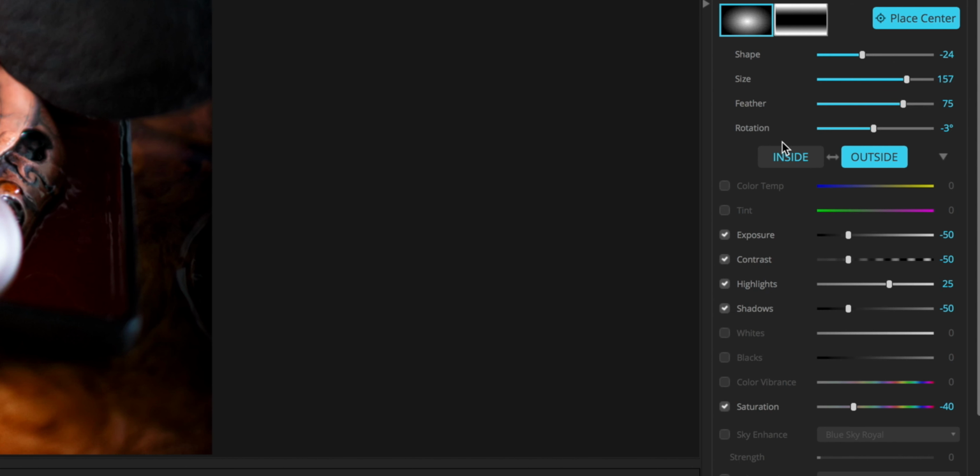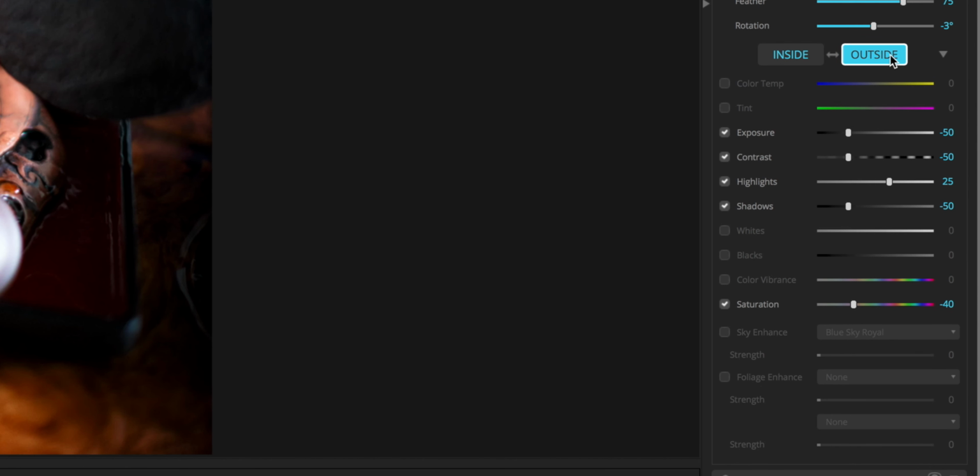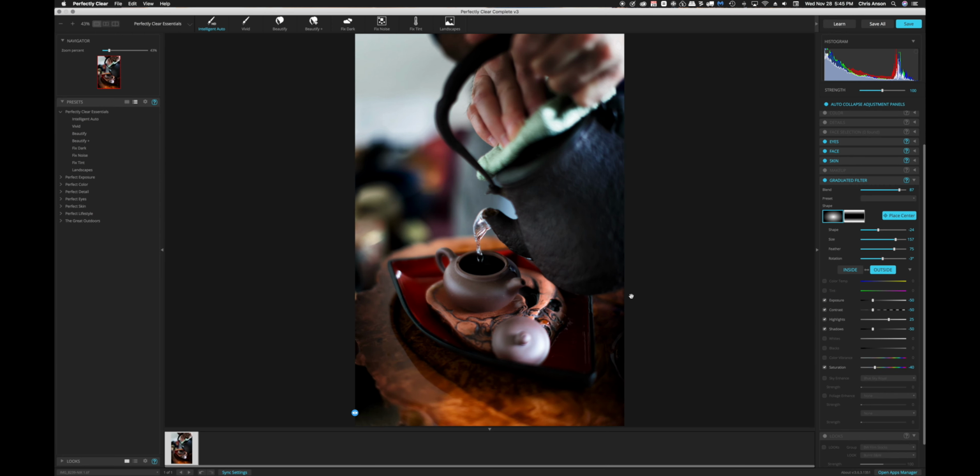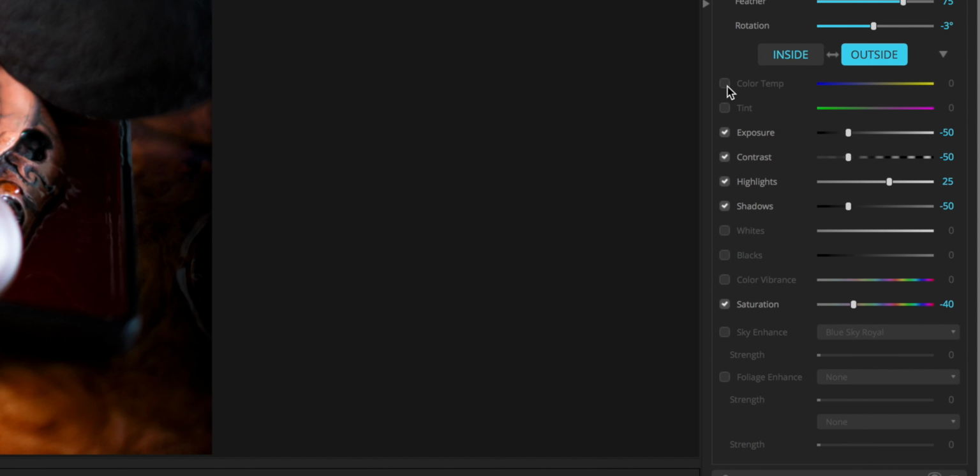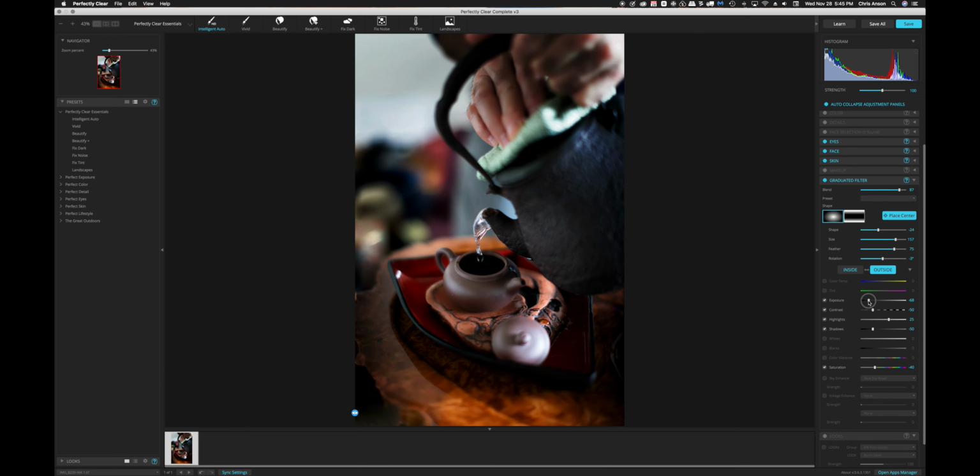For those of you that want to explore further, if you look down here where it says outside, this is showing us all of the settings that have been activated that affect the vignette. We can activate others of these by checking the box and then changing the controls. You can explore changing exposure, contrast, highlights to see what impact it has on the vignette to make it look exactly the way that you want.